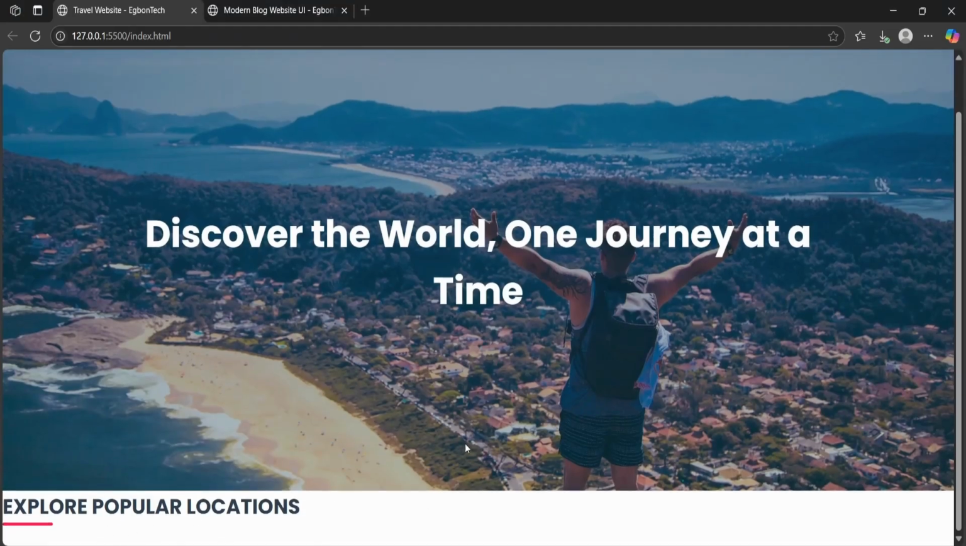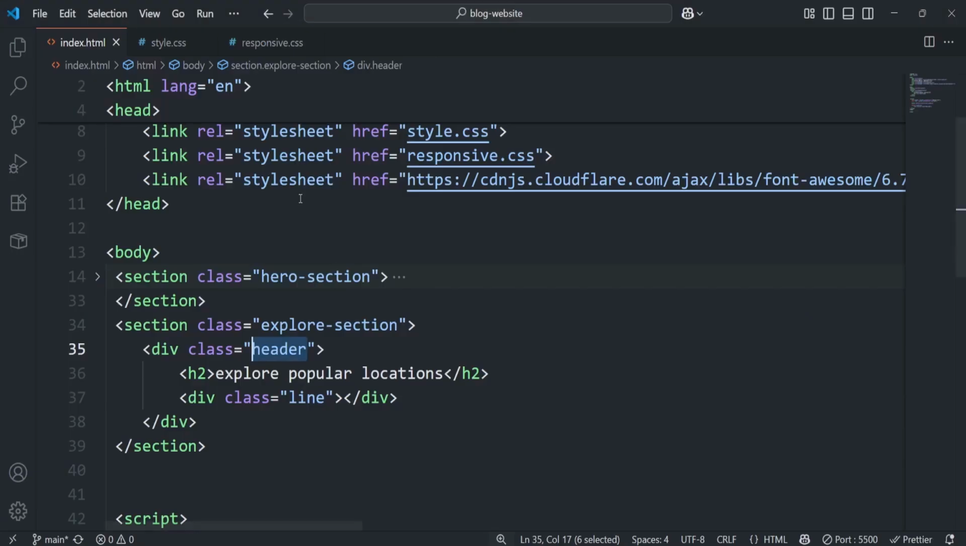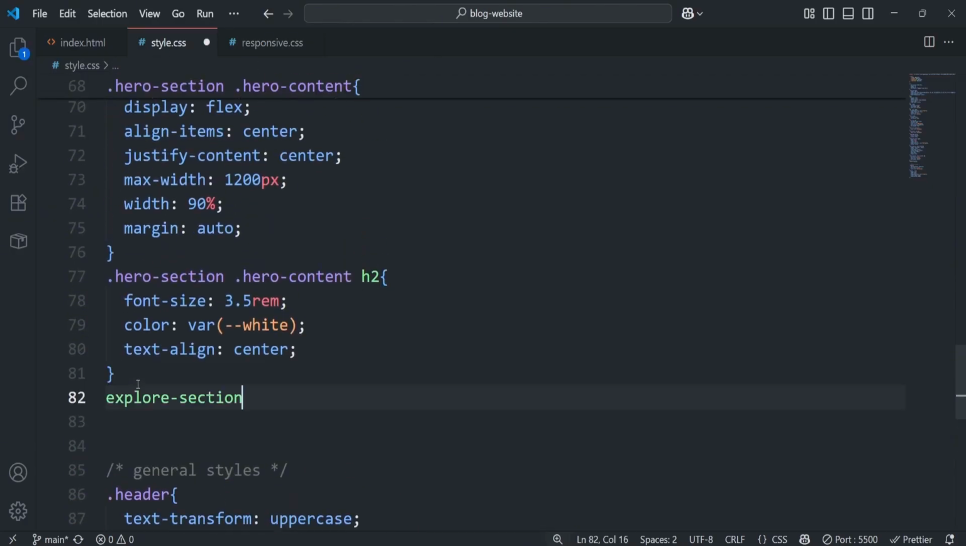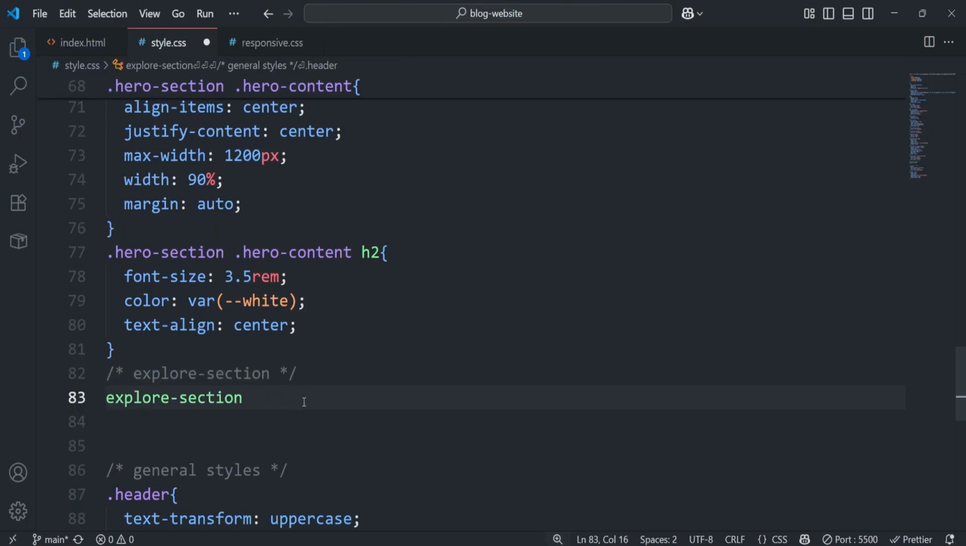Okay. So next, we're going to start styling the explore section. So I'll just go to my HTML. I'll just copy this class right here. I'll go to my style.css file. I'll scroll up. Then I'm going to say this is going to be the styles for my explore section. So I'll just comment that off. Then down here, I'll paste that right here. Sorry, add a dot at the front there.